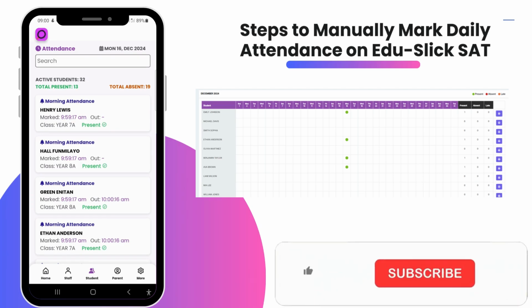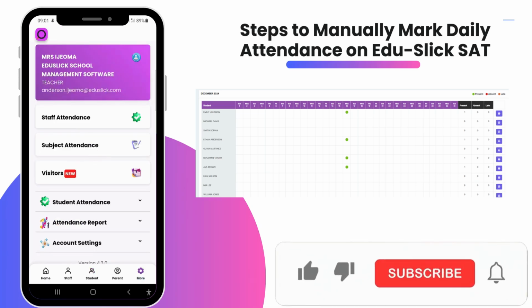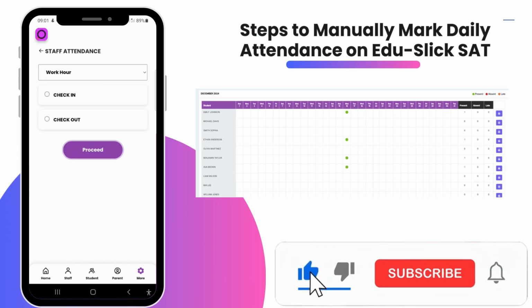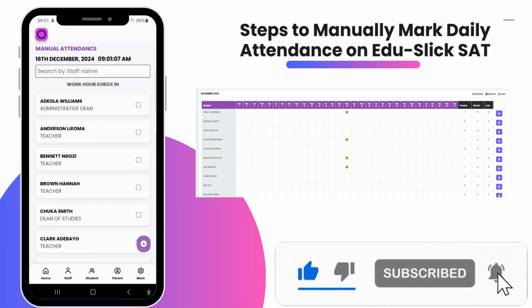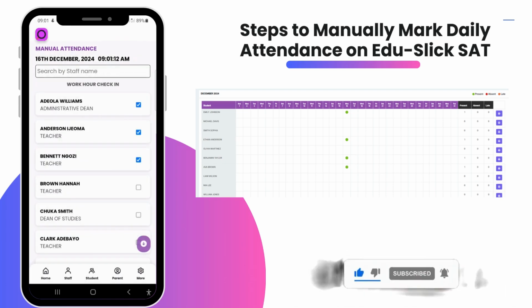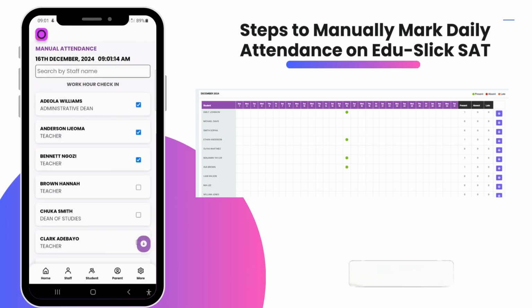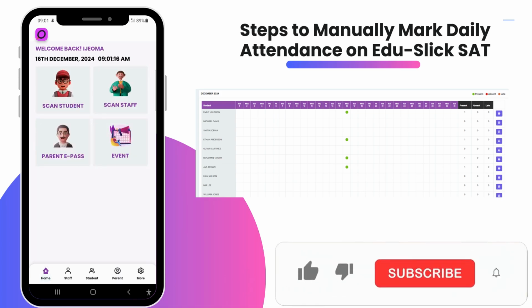You can do the same approach for staff. Just go back to More, select staff attendance, check in, proceed, and then just tick, tick, tick. This helps you to keep track of daily attendance in a manual way, and this is being recorded on a daily basis.